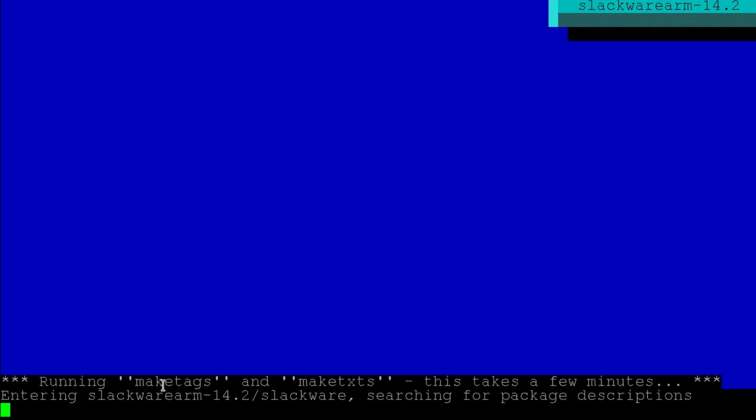In fact, when I install Slackware ARM, I actually install it from the master tree, which doesn't have any of the TXTs. So what it's currently doing is running those two scripts, and that does take a few minutes. It does that inside the main Slackware directory first, then it moves into extra, and then it moves into all of the other directories like testing and pasture as well. So we'll just let it do that for a moment.